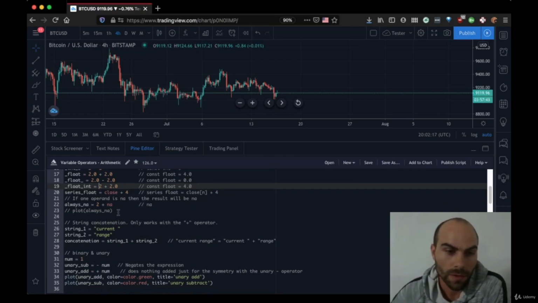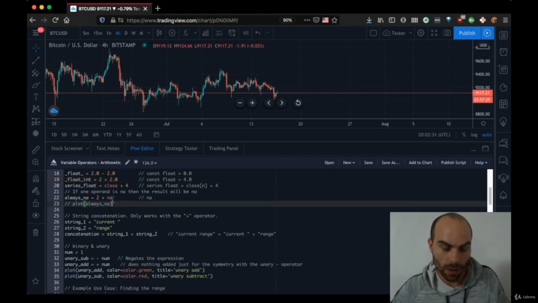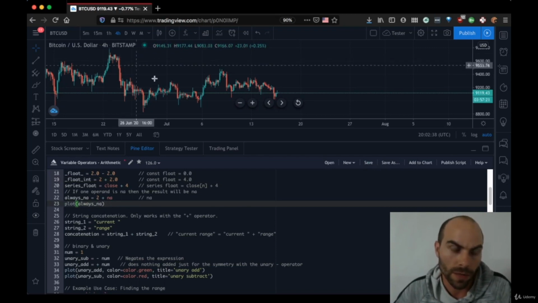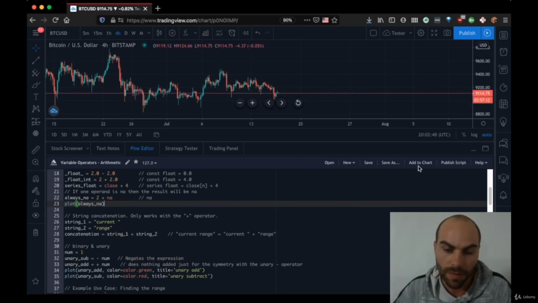And if you add an NA variable to an integer or a series or a float, the result would be NA. And same thing if you subtract it. So if I plotted always NA, if I add this to the chart, let me save it and add it to the chart, the result will always end up as NA. So there's a way to actually look for NA variables when you're doing calculations, and you check, okay, is this an NA variable? If it is, then do this. If it's not, then do that.